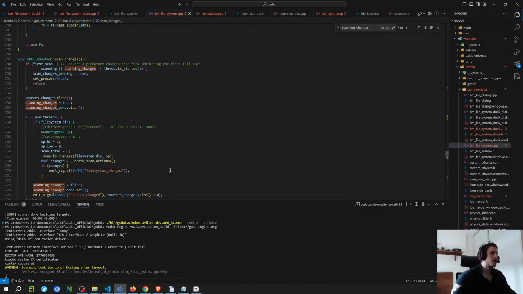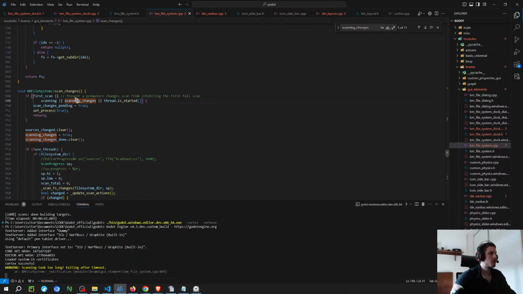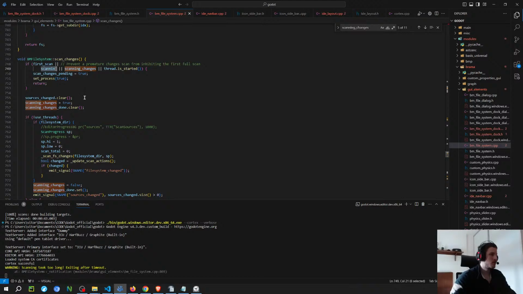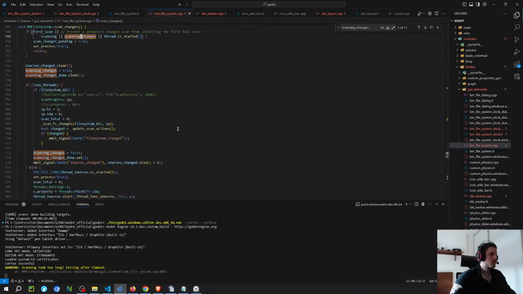And maybe it does make sense to have them, because the reason for one of them is to prevent the scan changes from running before or whenever the normal scan is running, and the other one is to prevent true scanning changes from running. So after the first one, it's just gonna set a flag and it's gonna stop. Only when it's done here, it's not false.